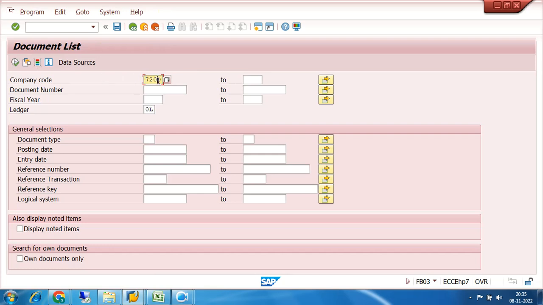Here the company code is appearing. Again you also have to give the fiscal year. Now we want to see all the documents, so from document number to document number we are not providing anything. Then we simply click on execute. When we click on execute, a yellow message appears, asking us to specify another selection criteria.